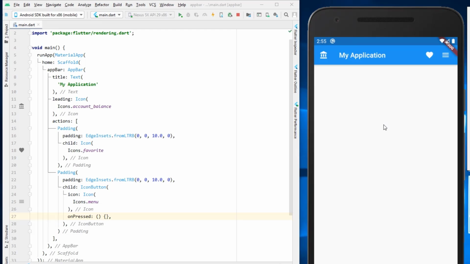So guys, this is a simple introduction to AppBar. Now in the second part of this video, we'll see how we can give some colors to this AppBar. So let's move to AppBar here.